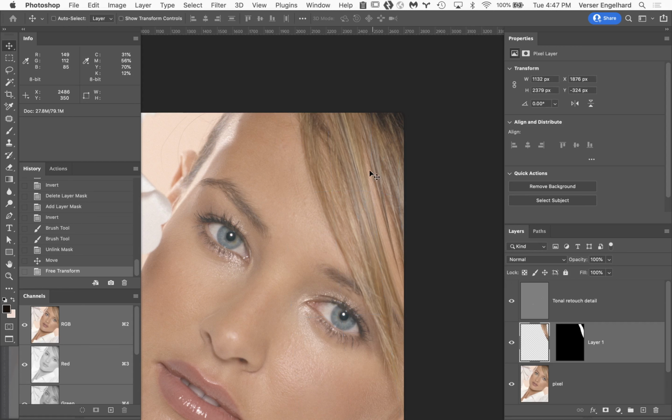This took care of part of my problem, but not all of my problem. So I like this part right here. At this stage of the game, I'm going to merge this down into my pixel content. To do that, you hit Command E and it merges it down. This is now part of my pixel layer, which is exactly where it should be. Then you do the whole process over again.